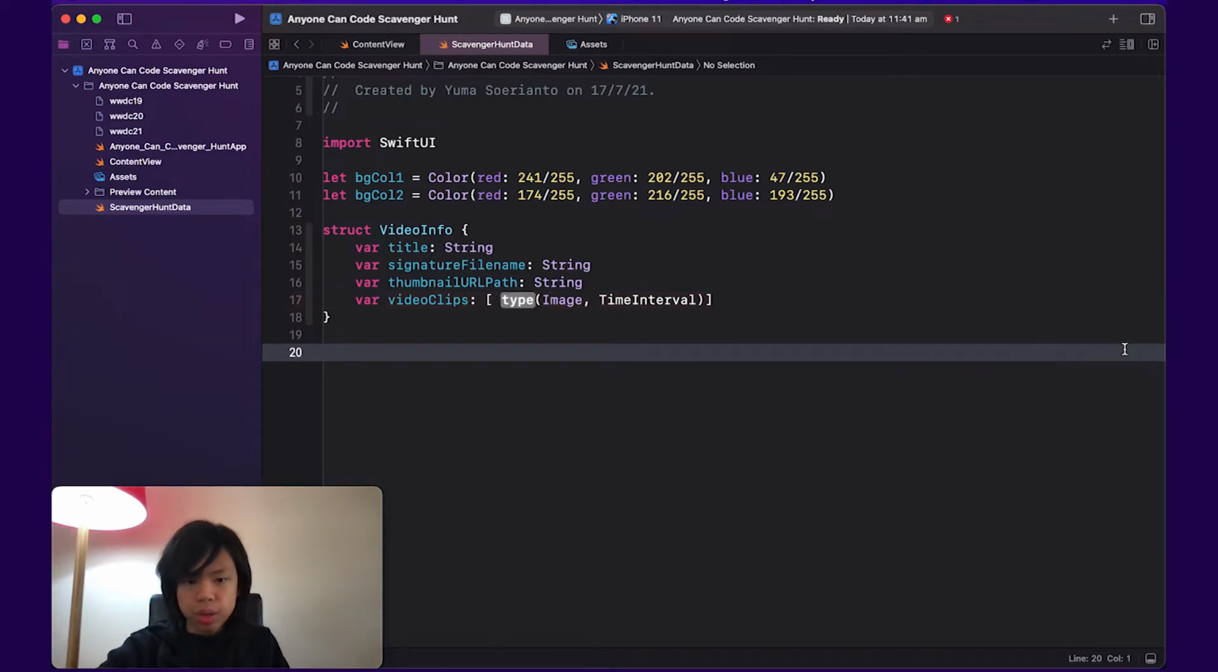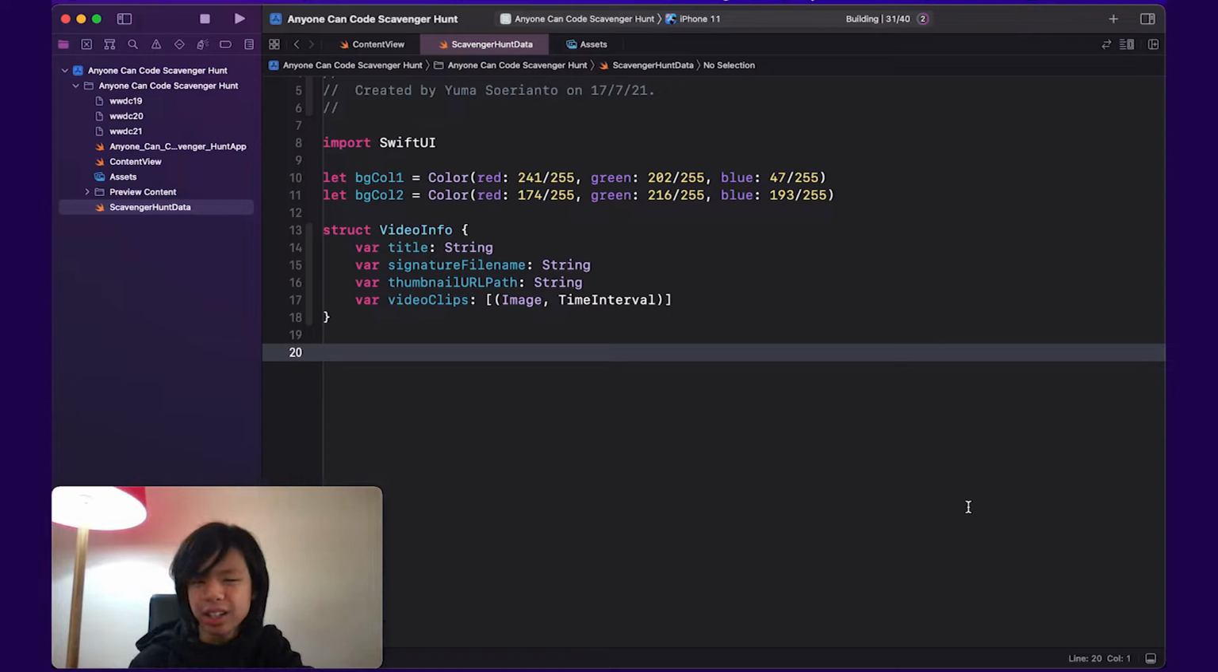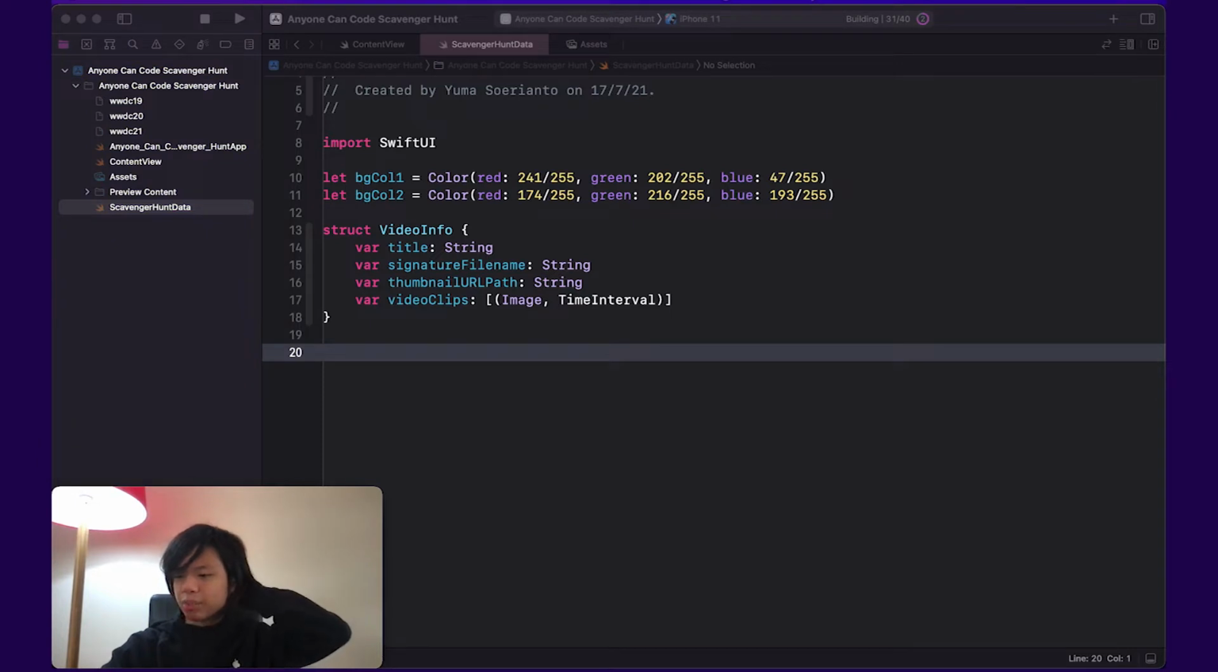There is a problem. I don't know what's happening, but it must be a bug. If I just do Command B, yeah, it's a bug. I think it's a bug anyway, hopefully. But yeah, there's no errors, nothing wrong on our part.